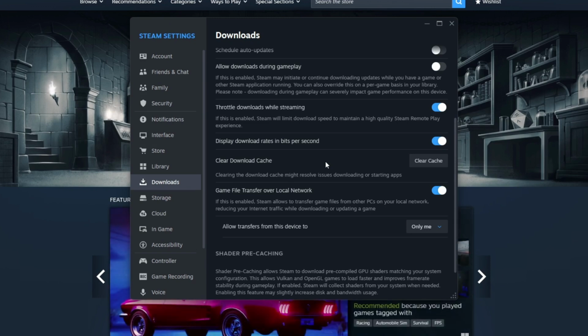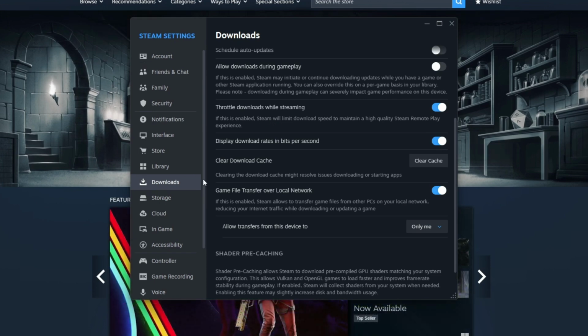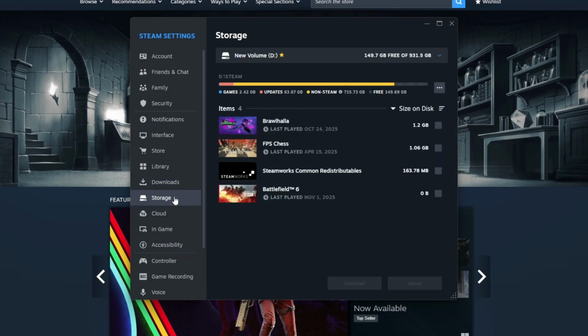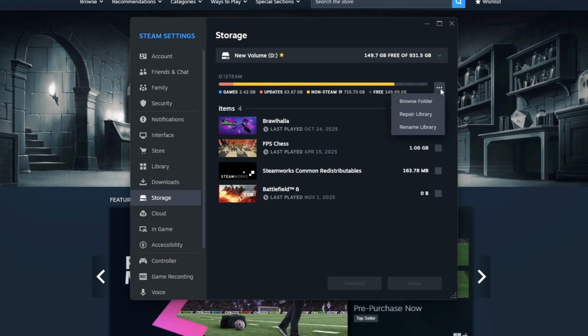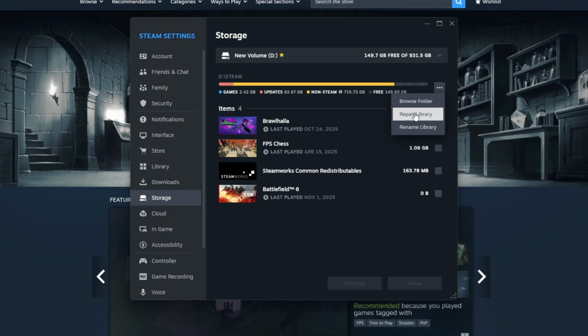Once Steam opens again, click on Steam in the top left corner and go back into the settings. This time, look for the option called Storage. Click on Storage. Find the drive where your games are stored. To the right of it, you will see three dots. Click on the three dots and select Repair Library folder from the menu. Steam will now repair the game files in your library and fix any issues related to the Steam Cloud Sync error.